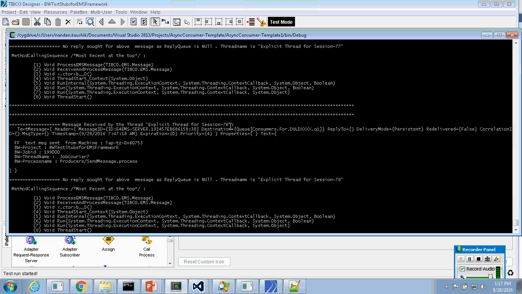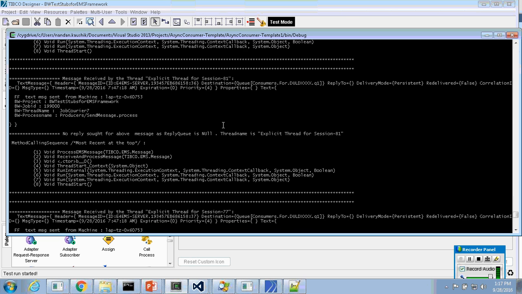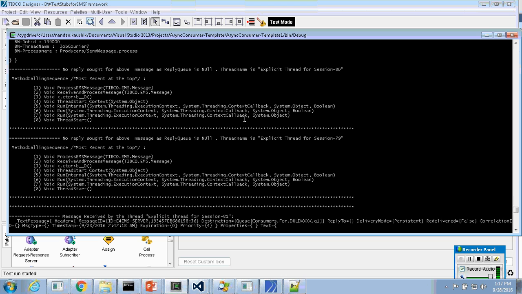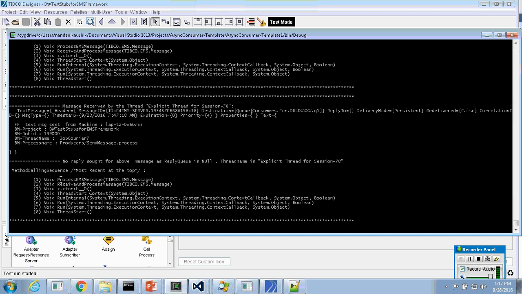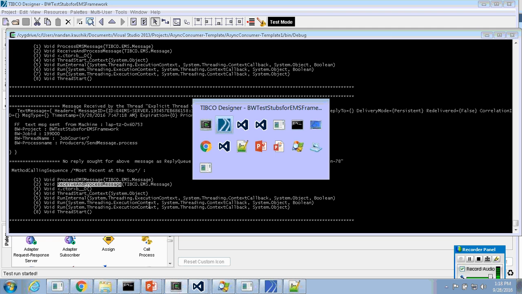Okay. So it's just the same, and if you see this is the receive process message. So here it shows that it was received asynchronously, since the method is receive and process message, which in turn calls the process JMS message, which is the common function which I've been calling in the other two types of consumers also. Okay.